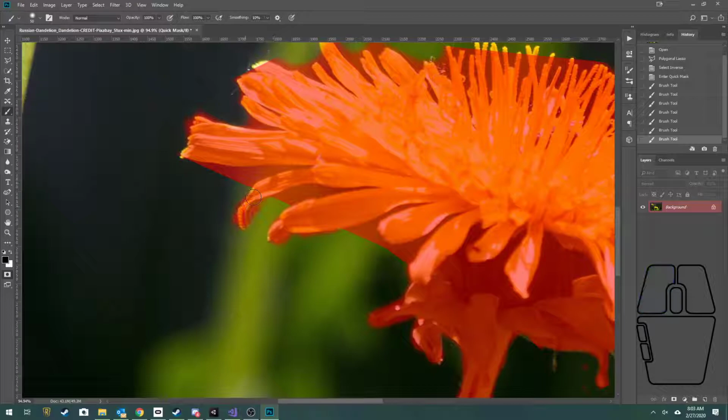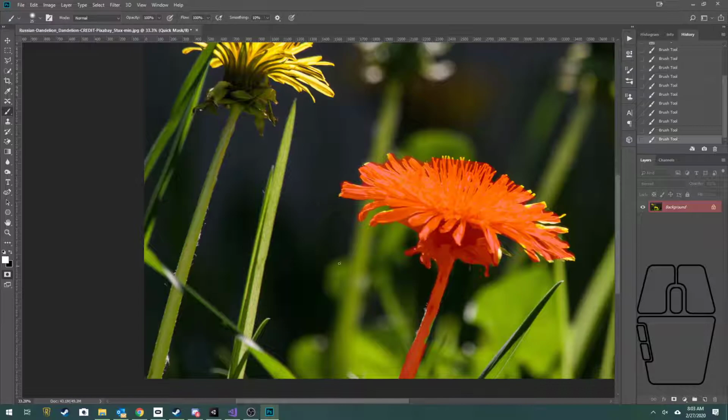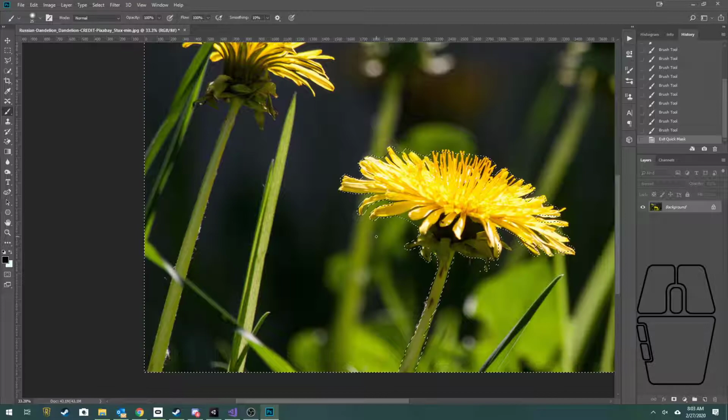I'll paint that in. I'll switch because I know that in here, I want to get rid of some of this pink through here. More of this pink in here. And eventually I'll spend the time to make this look as good as I can. I'll switch back out of this quick mask mode. I'll click this button again and I'll have my selection selected.